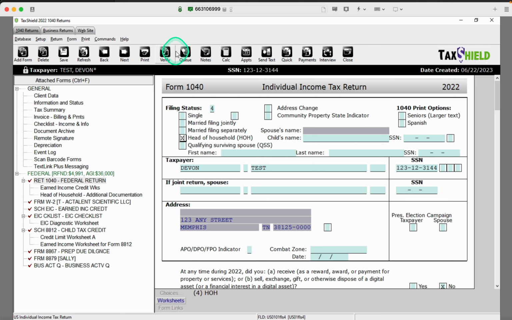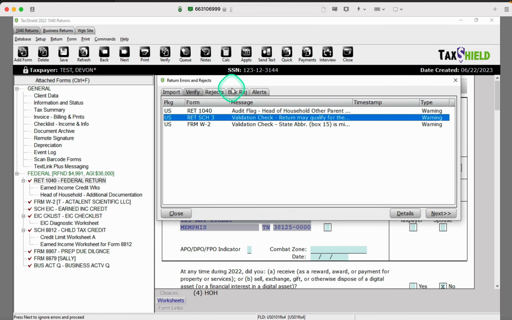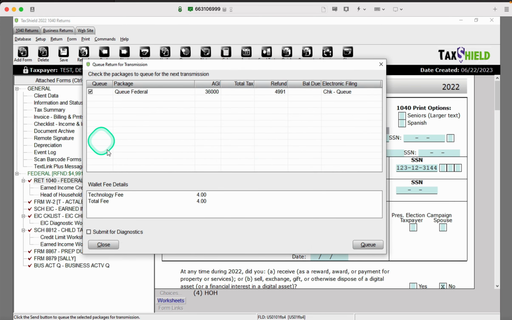So once you have successfully verified a return, have successfully printed that return, and had the customer sign, the next thing you're going to have to do in order to e-file is queue this return up, and you're going to be met with this menu right here. Pay very close attention here because you can possibly accidentally queue a return that you don't want queued up here. So just be very mindful of what you're doing here.